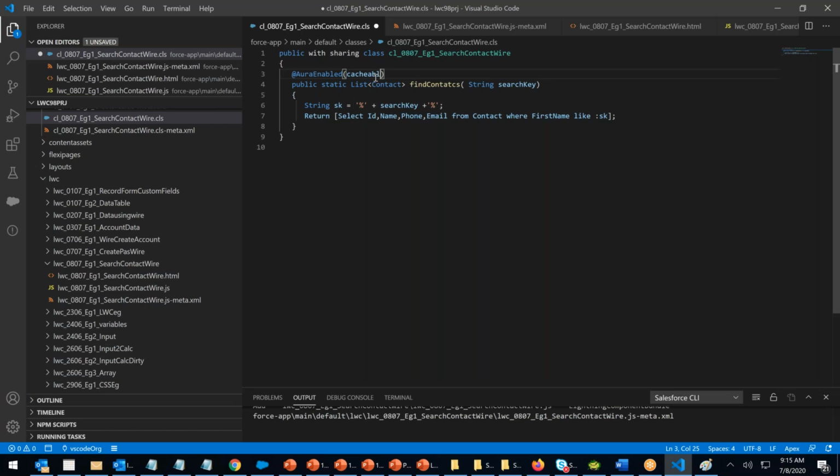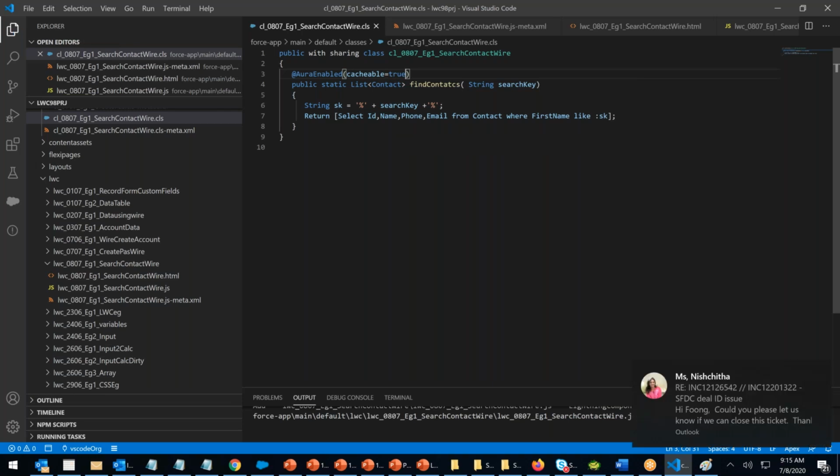It's spelled CACHEABLE. Cacheable equals true. Perfect. Got it. Control S. We have to use this. Control Shift P. Deploy this to source org.